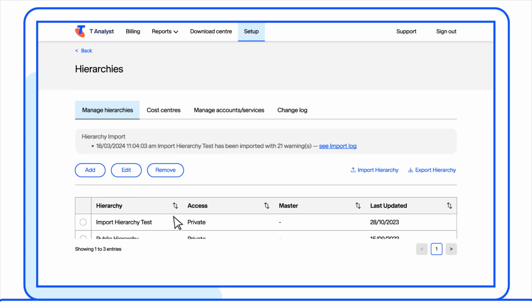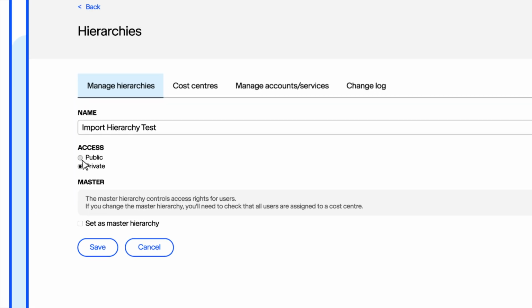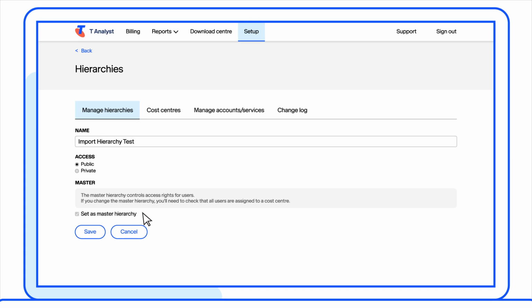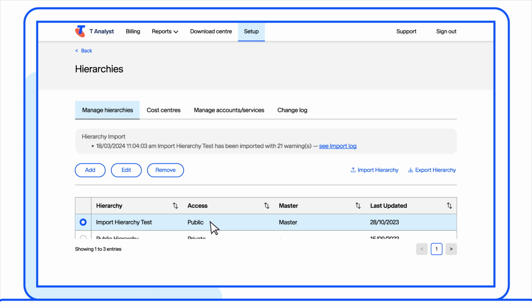The file will always upload as a private file. To change it to public, check the hierarchy is selected, then select Edit. To set up a hierarchy as the master, it must be public. Once you've made the changes, select Save. Hierarchy is ready to use.